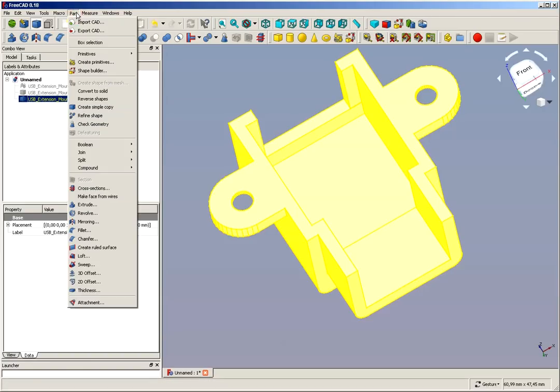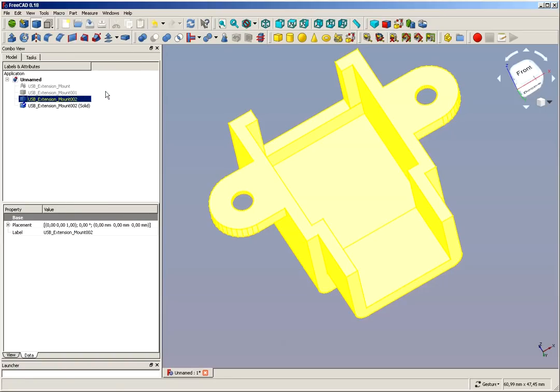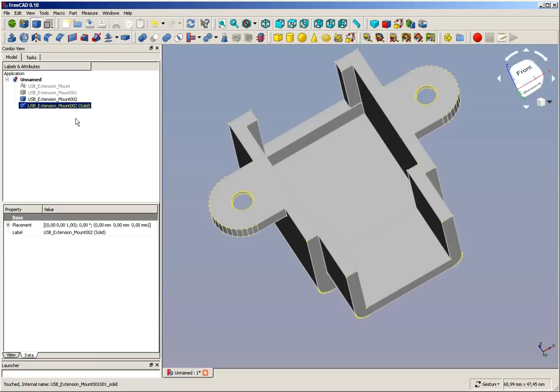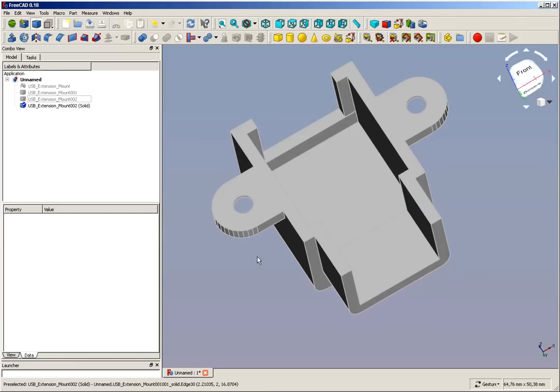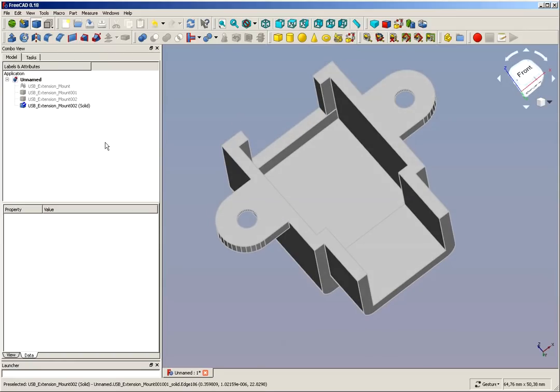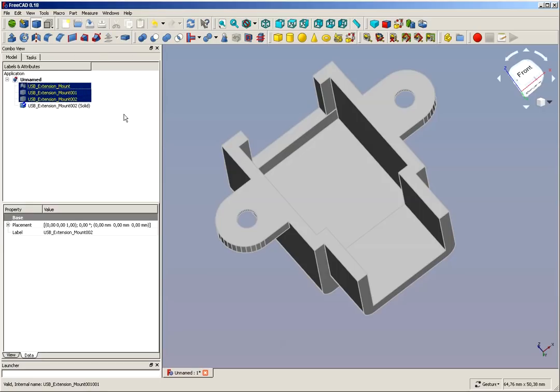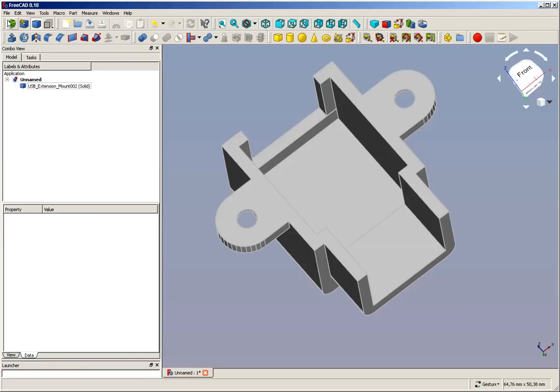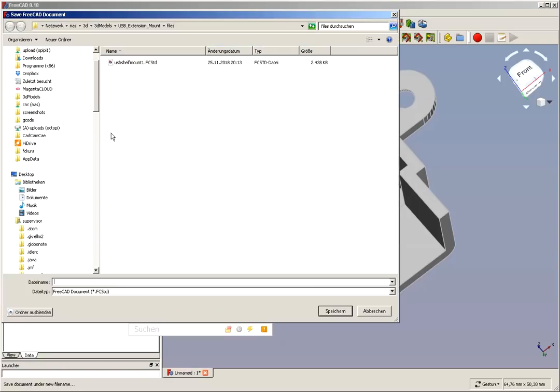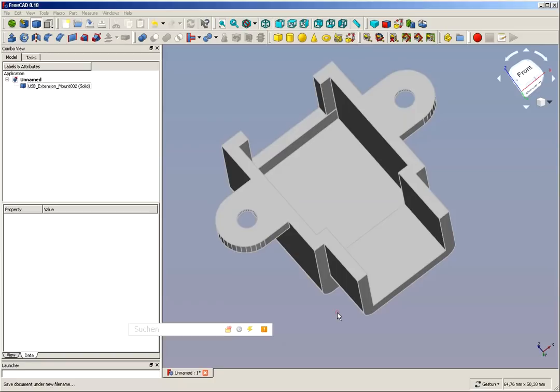Now let's see if that works. Convert to solid. No error. It looks like it should probably work. We switch the shape version off and we have a solid that looks pretty well. The next step is you can delete everything you had before. We don't need this anymore. So let's save this. Shelf mount number 2. Good.